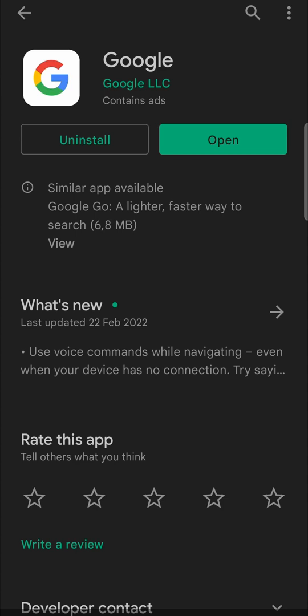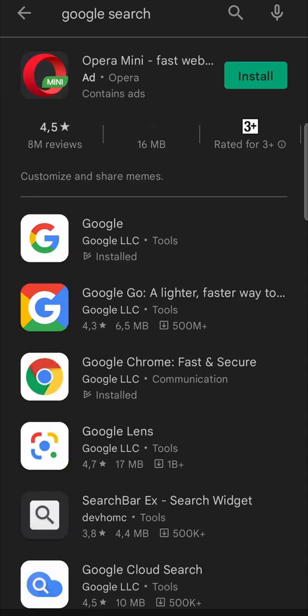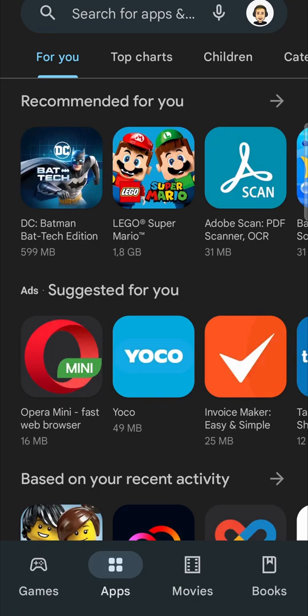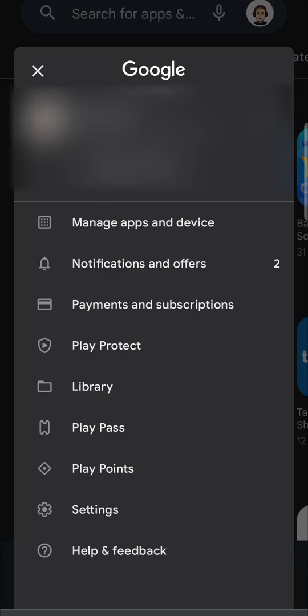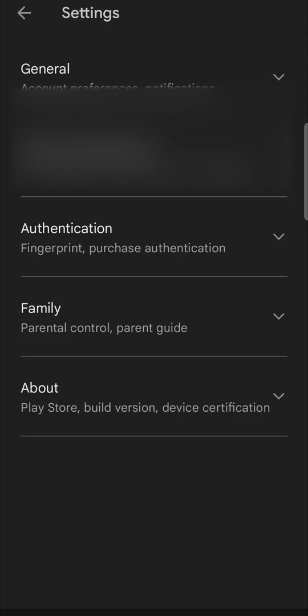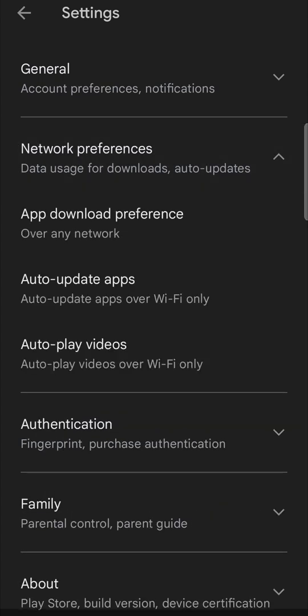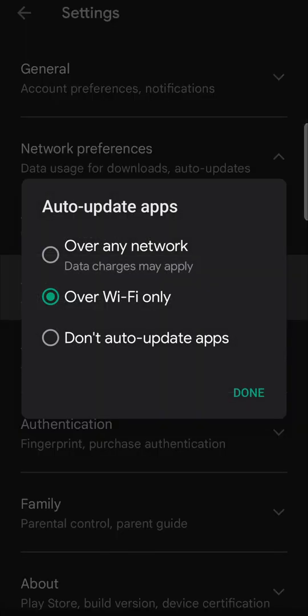Now, if you don't want to go in manually every single time and update the app, then you can go back again. Then you want to tap on your profile icon at the top right hand corner. Then you want to tap at this bottom where it says settings, and then you want to tap network preferences and then auto update apps.